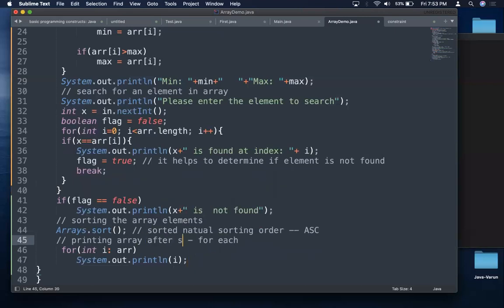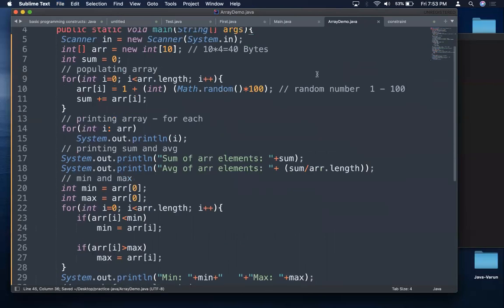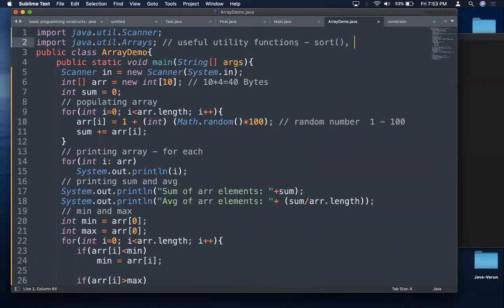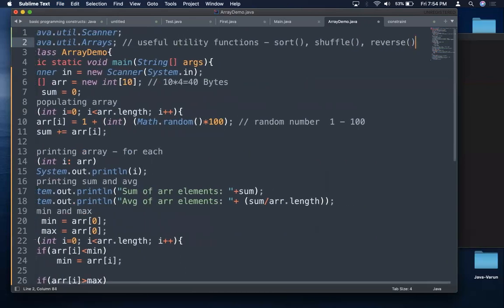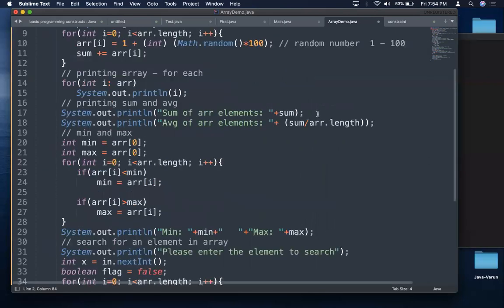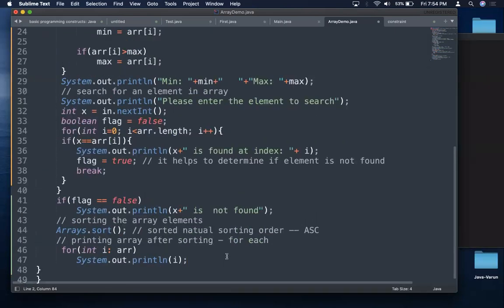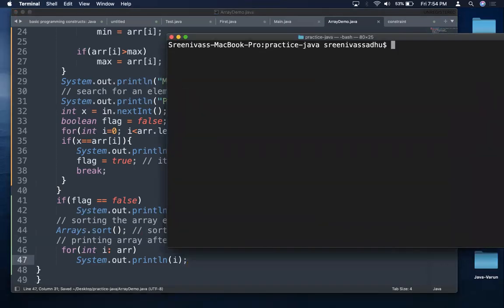After sorting, not just sorting, you can also reverse it. You can shuffle it also. Just use the methods Arrays.shuffle, Arrays.reverse. These things are going to be done. Let me write here. Sort method is there, shuffle method is there, it will shuffle the elements. Reverse is there, so the array will get reversed. These are all utility methods you can directly apply here, and you can print the values. Now let me show over here. Yeah, compile.